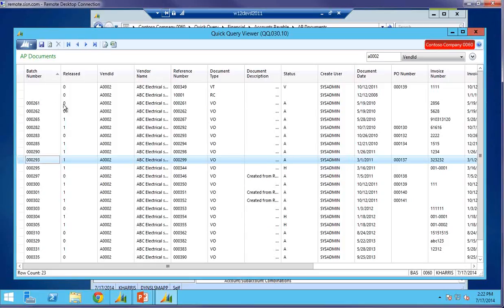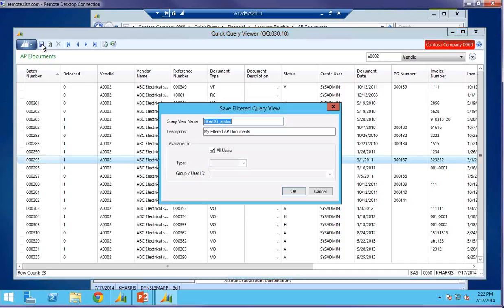So what you can do is once you've got your query all fixed up the way you want it, you can come here and click the Save button. And it's going to open this window to ask you if you want to save your filtered query view. And what you would do in this window is give your query a new name, and also give it a description so that you know what that filtered query is designed to do.